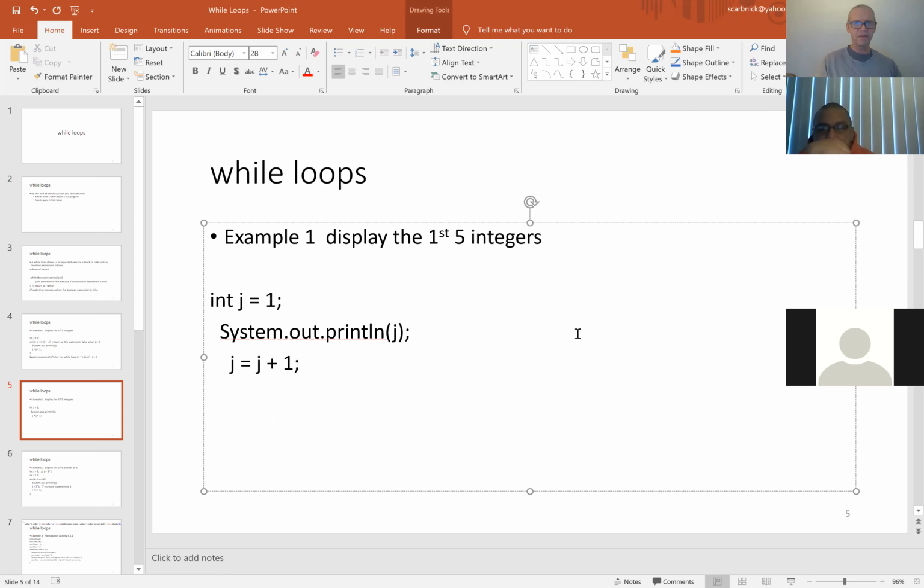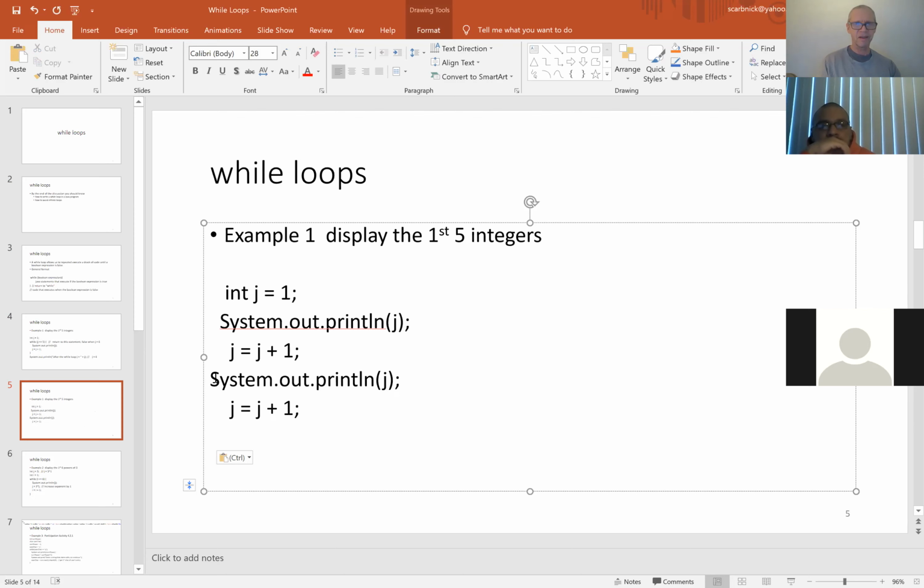Let's say I wanted to print out j equals 1 through 5. Well, what would I have to do then? If I didn't have that loop, I'd have to go like, let's just maybe do a couple of these. And you'd have to do this 5 times. I'll do one more. I think we kind of get the point.